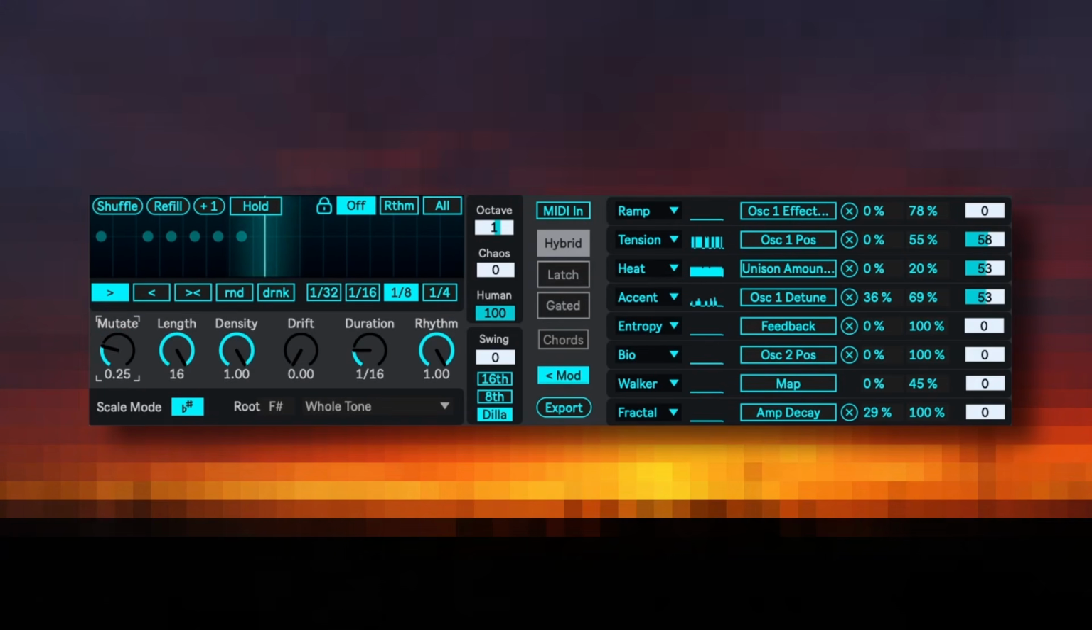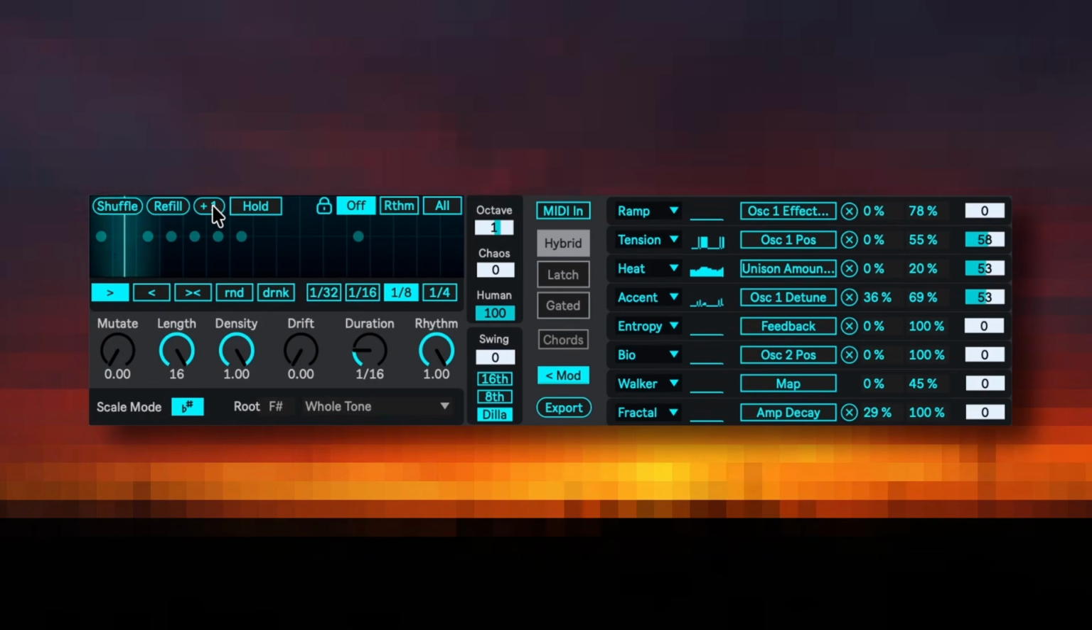And then if you do have a sparse pattern, you can also use this +1 button here to just add one single new value somewhere in the pattern every time you click it to slowly build up a pattern.